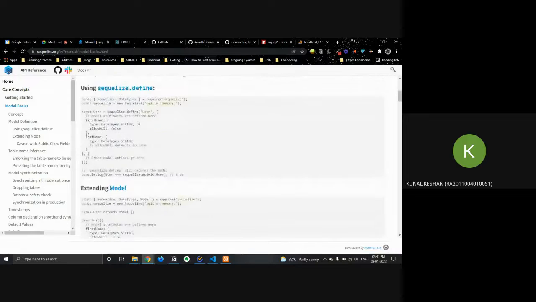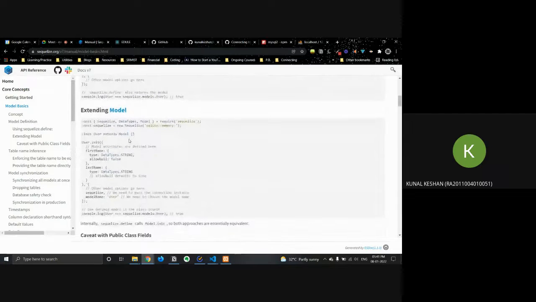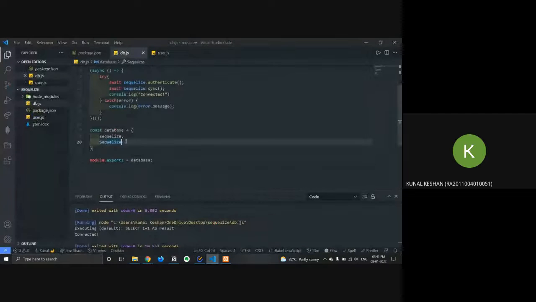There are two ways: either you can use the define method or you can use a class method. We will go with the class method because it's easier to define methods and static methods as well. To give you an example, let's come back over here. I'll show you why I'm exporting it in a database itself. So I'll come to user.